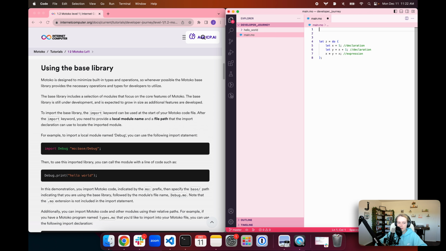At the top of the file, we're going to use the keyword import. And for this example, we'll import the debug module. So we'll import debug. And then we want to import from the Motoko base library. So we're going to use mo, which is short for Motoko. Then the keyword base to indicate the base library. And then the module from that library that we want to import. So that debug library. And then we'll close that with a semicolon.